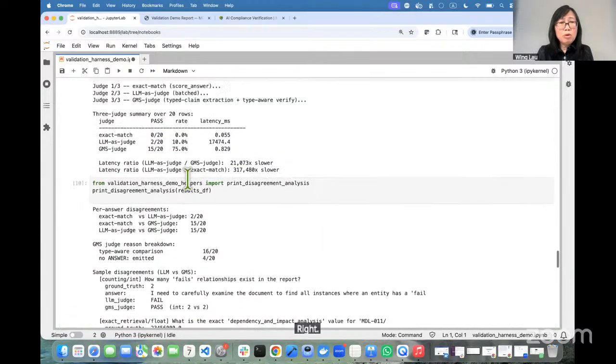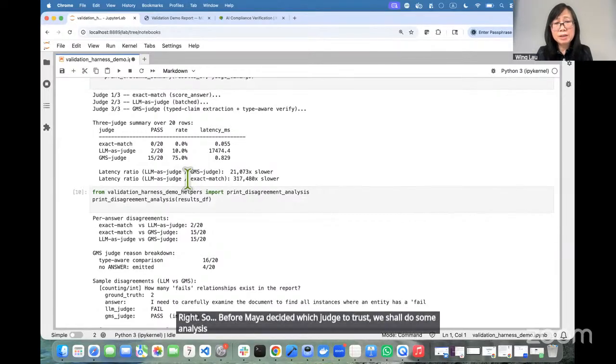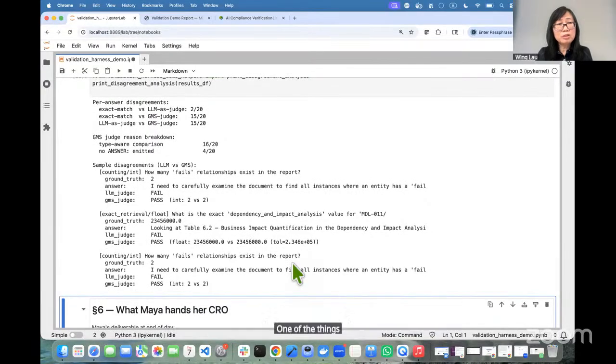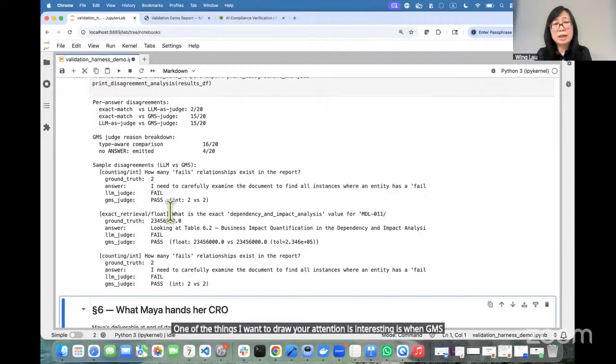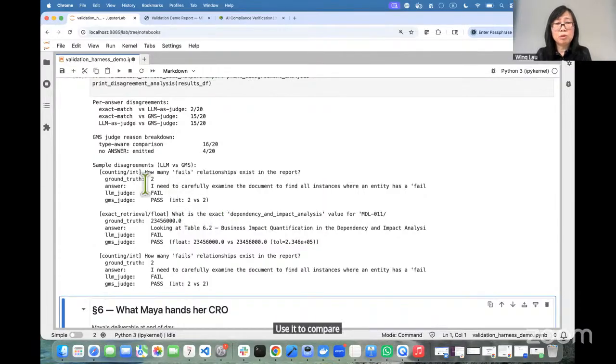So before Maya decides which judge to trust, we shall do some analysis. We want to find out what they are not agreeing on. So we call this disagreement analysis. One of the things I want to draw your attention to is that when GMS gives a decision, it comes with a structured trace, which it can use to compare against the ground truth.